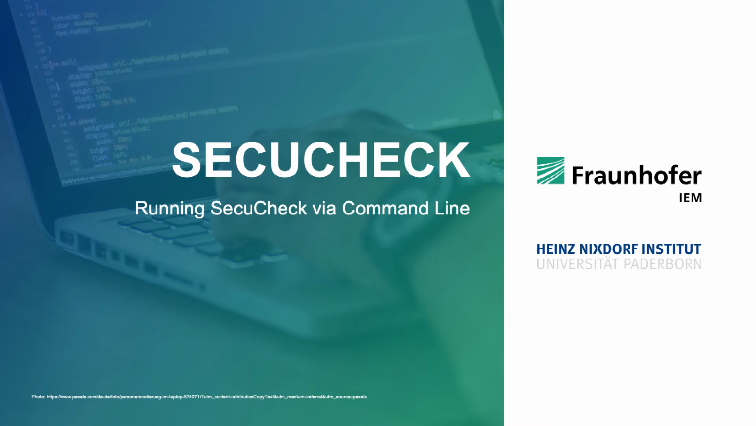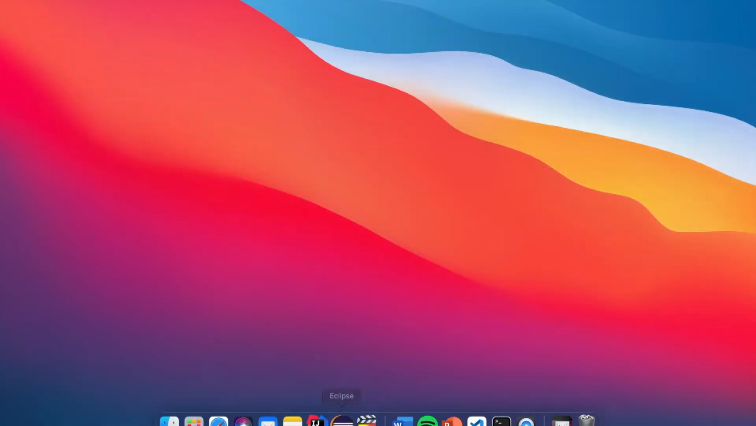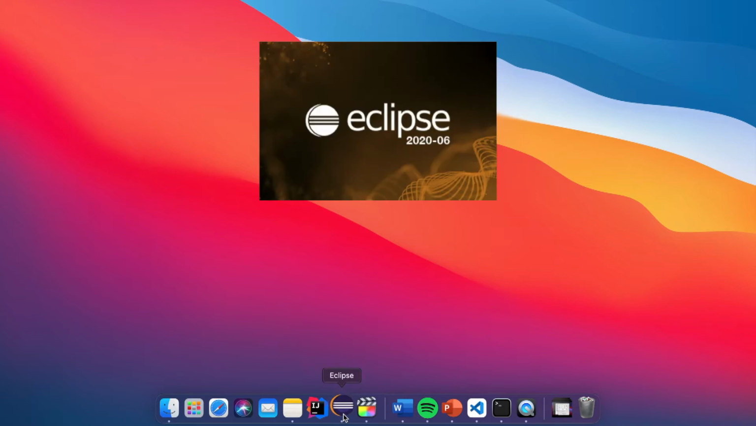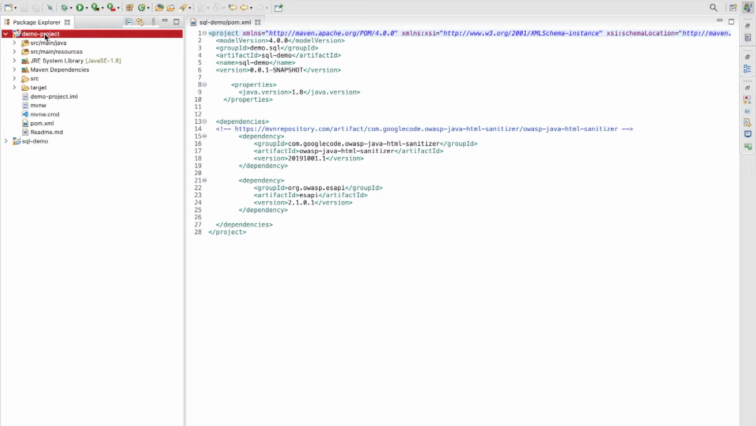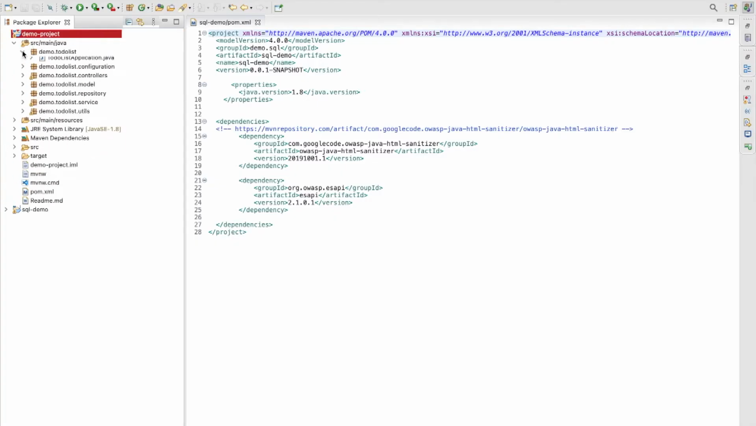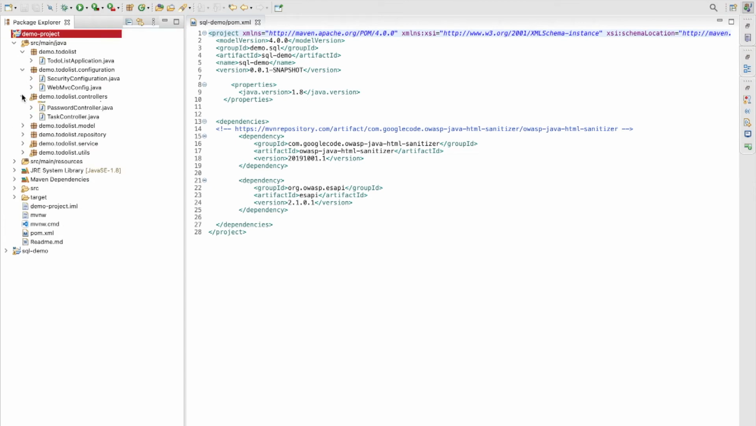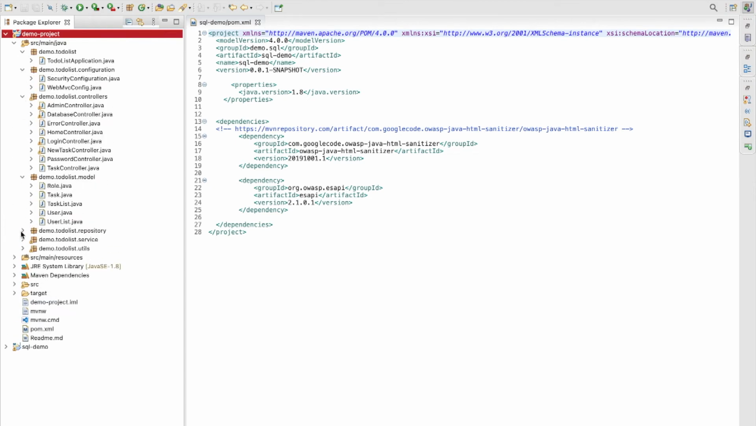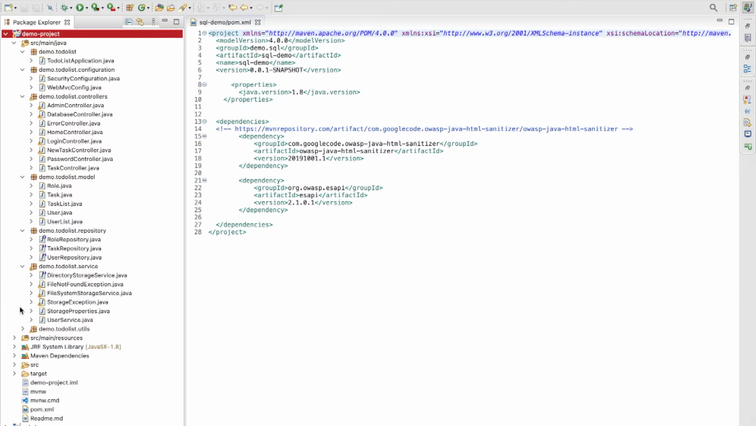In this video, we will demonstrate how to run SecuCheck using its command line tool. To show some of SecuCheck CMD features, we will use a demo project, which is a Spring Model View Controller to-do list application that allows users to create, edit, and delete tasks.